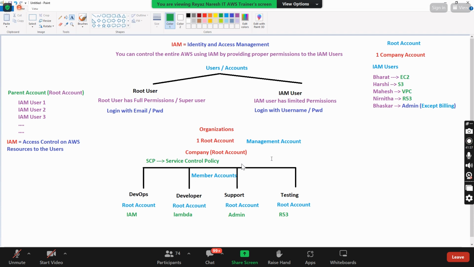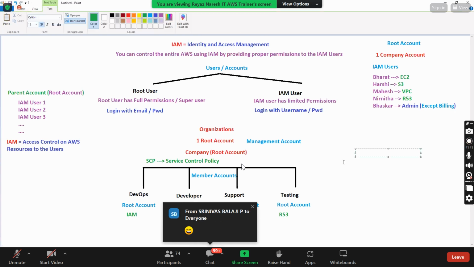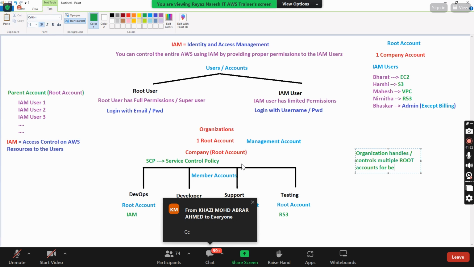Okay, is it clear till here, everyone? So, Organizations handles and controls multiple root accounts for better management.